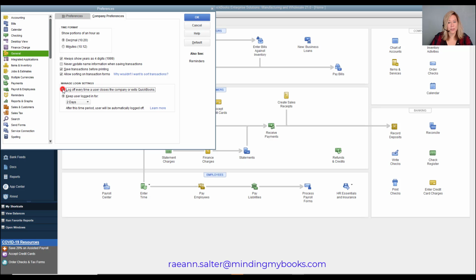Go down to the Manage Login settings to choose to log off each time the user closes or exits the QuickBooks company file, or to keep the user logged in for a specific amount of time shown here. Once this option is enabled, going to File, Close Company will only close the company file but not log off the user.